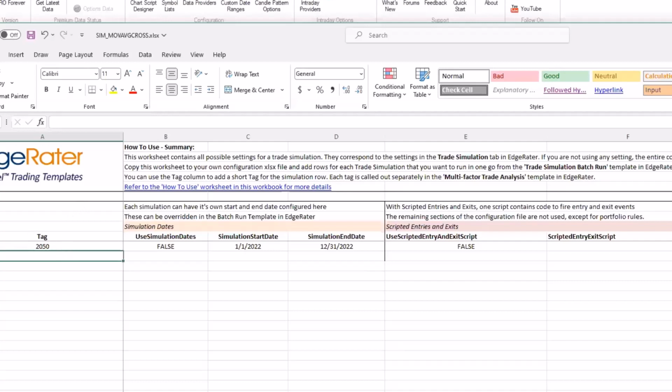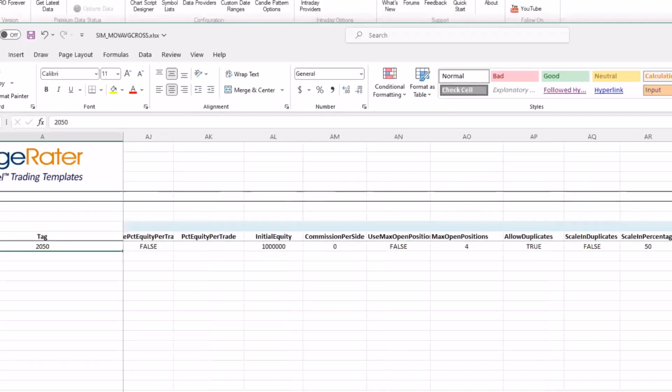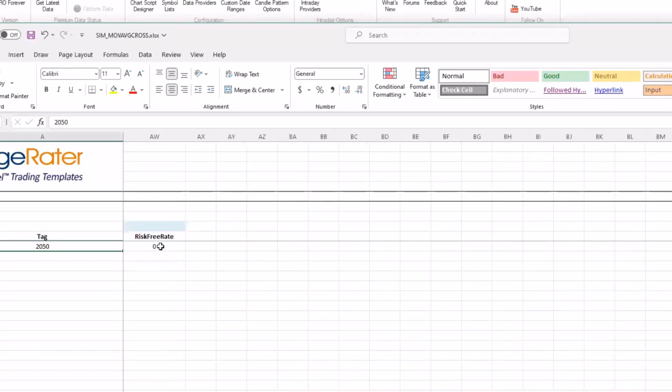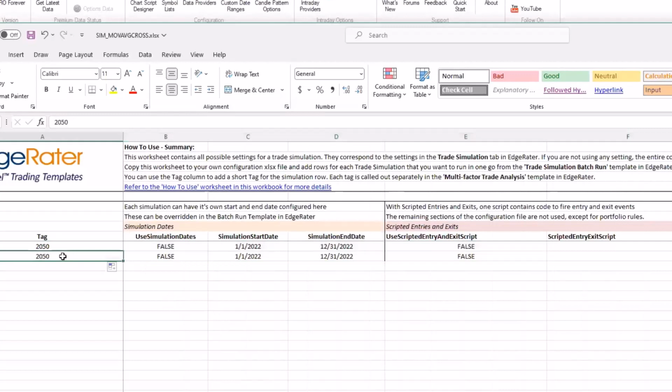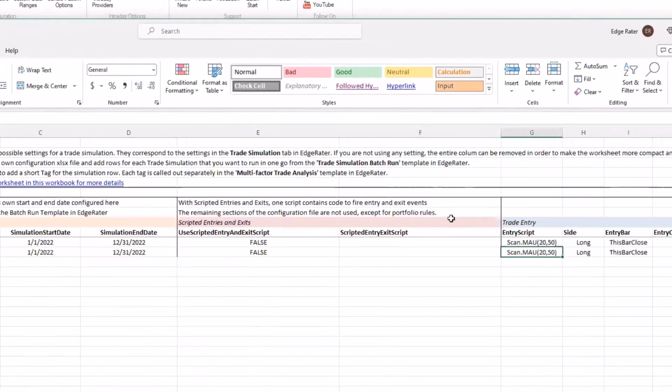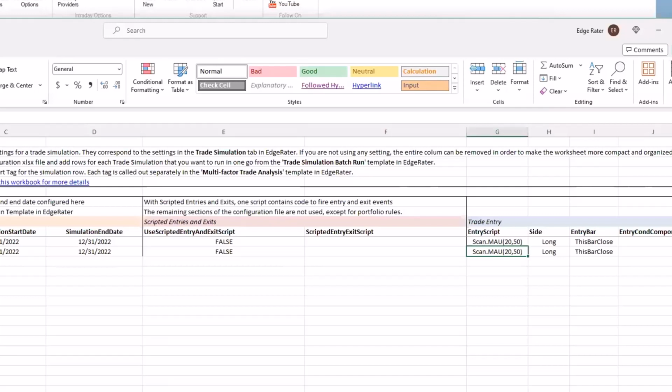Okay, so now I'll just copy that down. In Excel, a nice way to do it is to select the row, copy it down to the next row, and then make changes for this next row. This time I might choose to use 50 and 100. 50, 100 is going to be my tag, and everything else is the same except for the parameters for scan.MAU. This time I'll use 50 and 100.